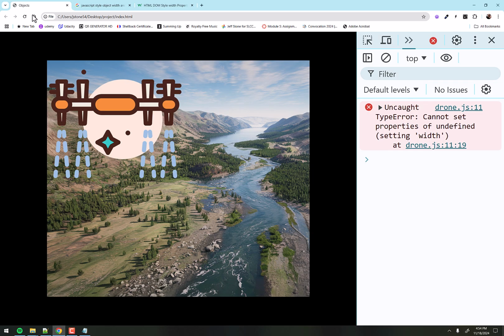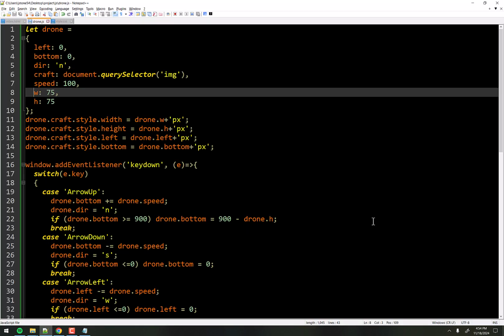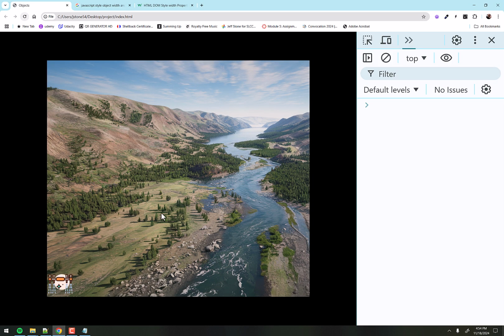And now we refresh, and we're back to where we began, and I can't go up. I mean, I can go up, but I couldn't go down. Can't go left, can't go right, and again, cannot go down. So now we're back to where we were, but because this is only being taken care of in our JavaScript, we don't have to worry about the CSS. We can change the size of the drone right there. Refresh. And now the drone's a little bigger.